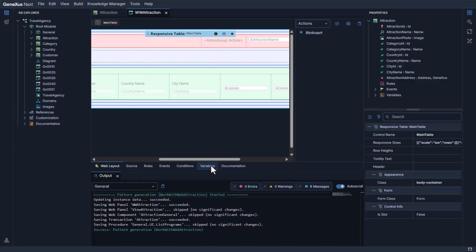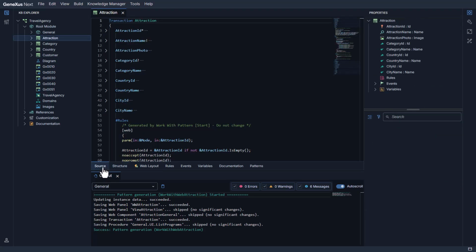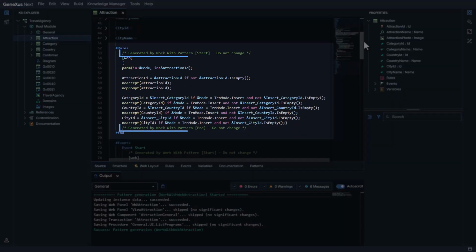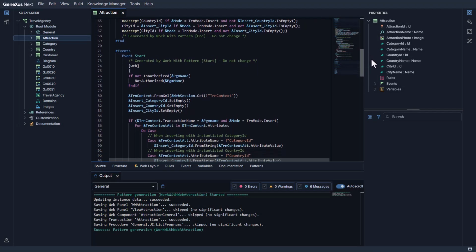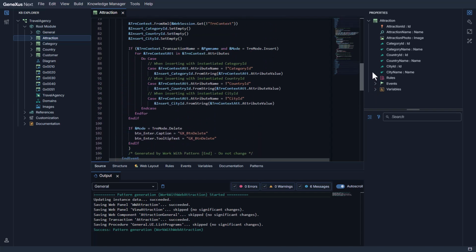When we apply the work with pattern, not only are new objects generated, but the transaction is also modified. Let's look at attraction, for example, where rules were added to the rules section, leaving comments so that they are not edited manually. Additional events are also generated, which can be seen in the event section of the transaction source. We will study this section later.